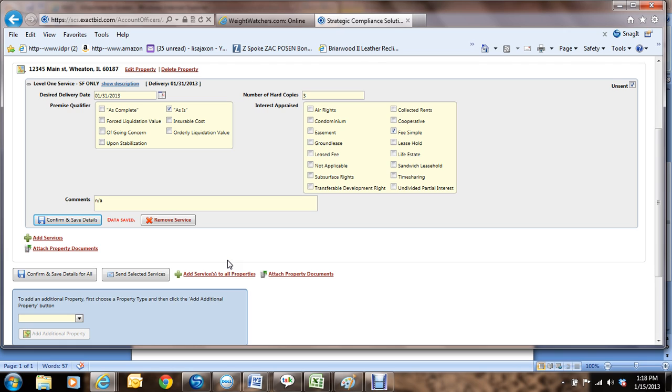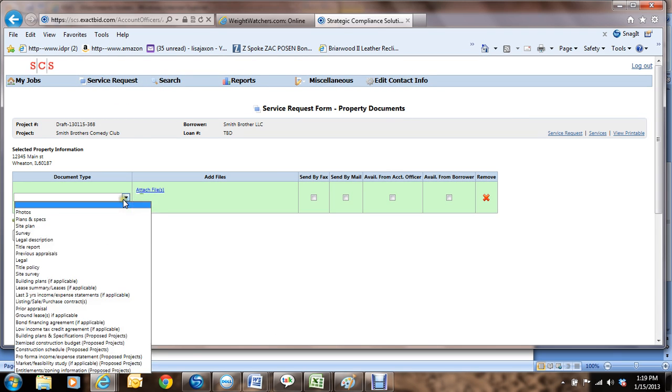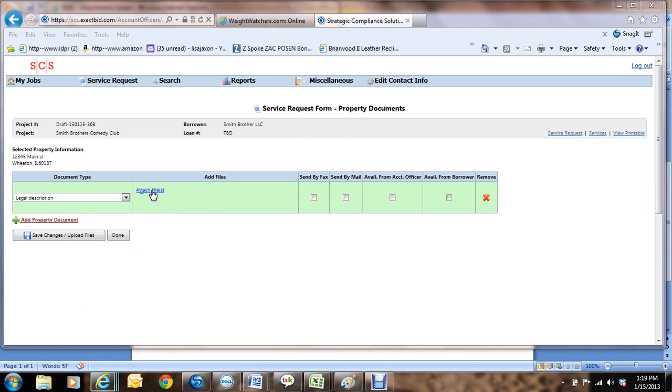You can also go in and attach property documents, which I'll demonstrate here. And you have several different titles that you can go looking for, and you can label it. So you'll have title, legal description, a previous appraisal, title policy, site survey, all these different labels. And you just choose one and then attach your file.